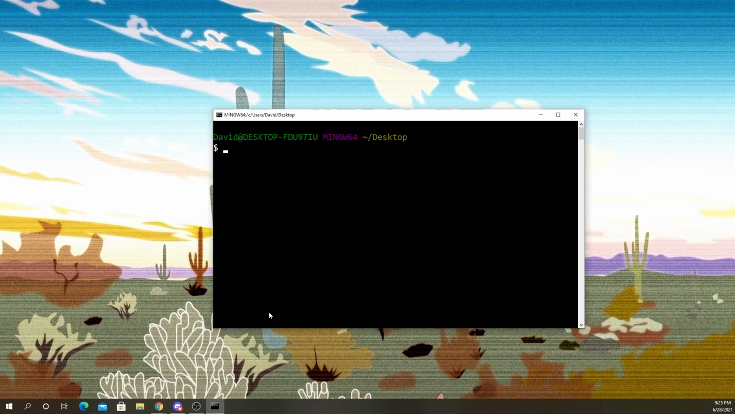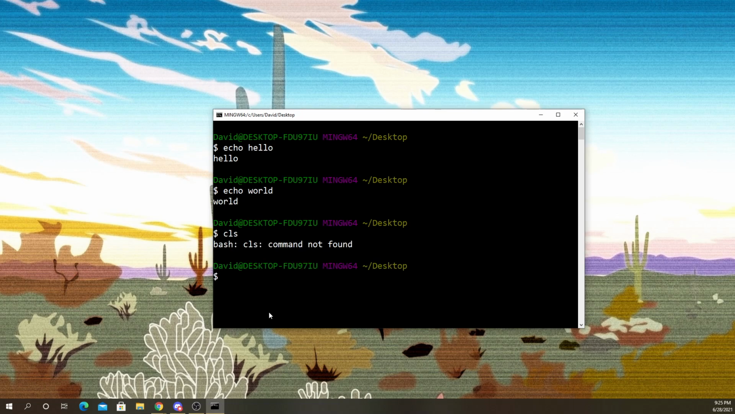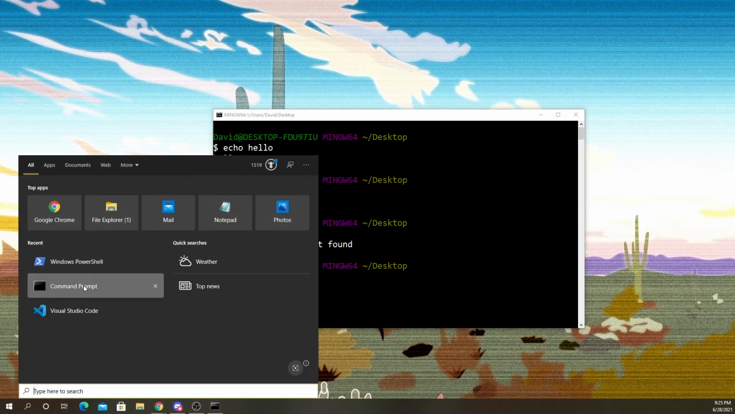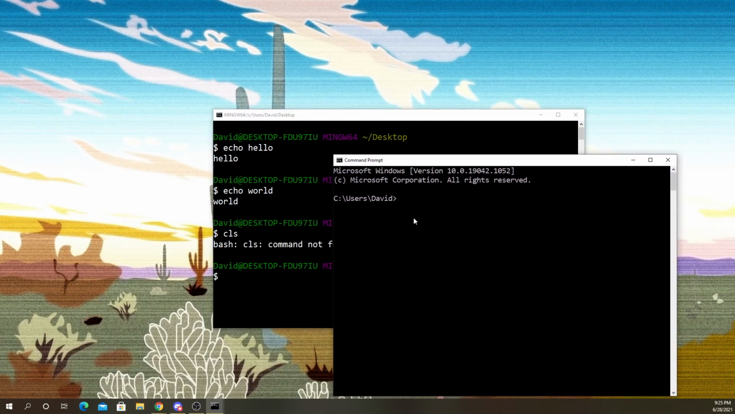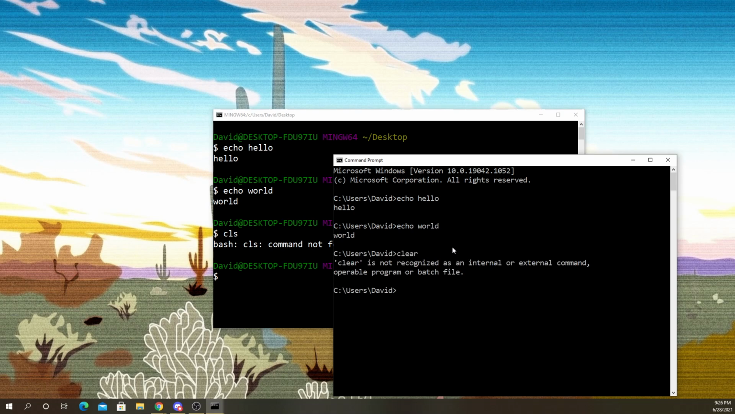And there you saw me type in another common command here, clear. Let's do a couple more, echo hello, echo world. You can also type CLS. Actually, sorry, CLS does not work. That'll only work in command prompt. So if we had command prompt, I typed echo hello. Echo works here too, by the way. Echo world. If I type clear, it doesn't know what I'm talking about.